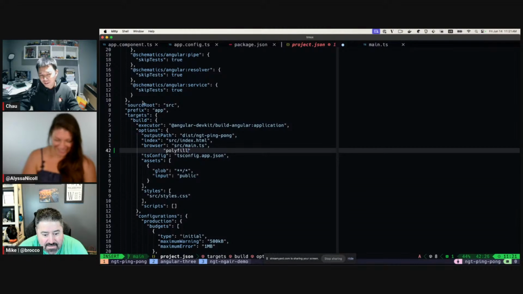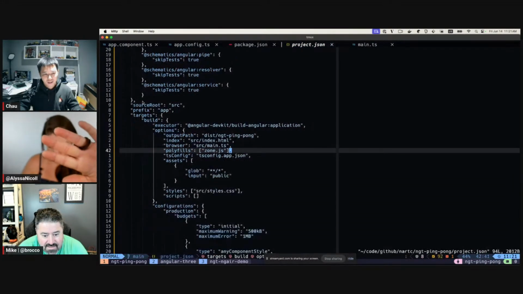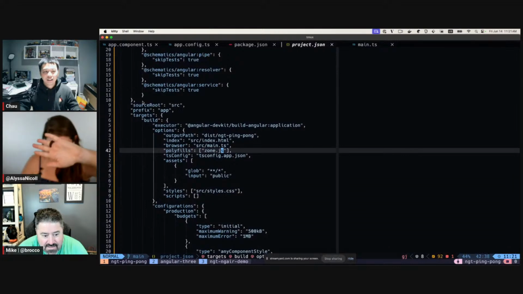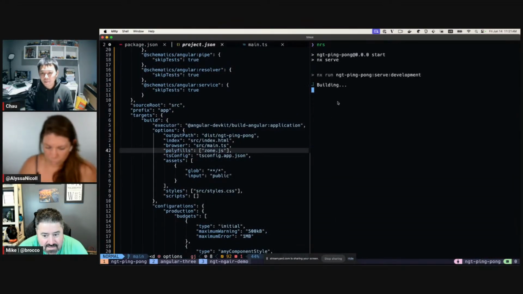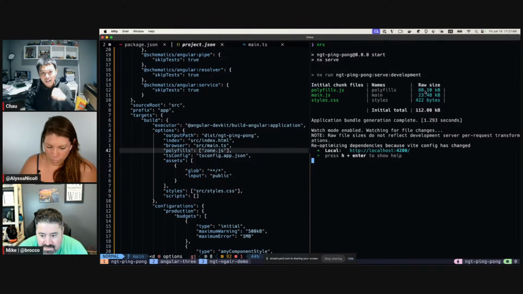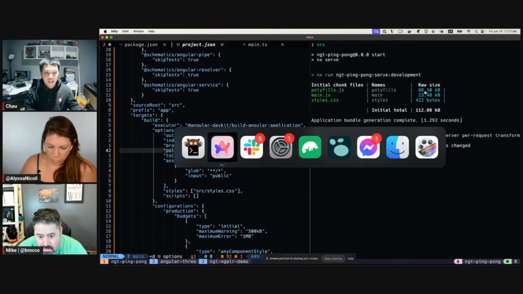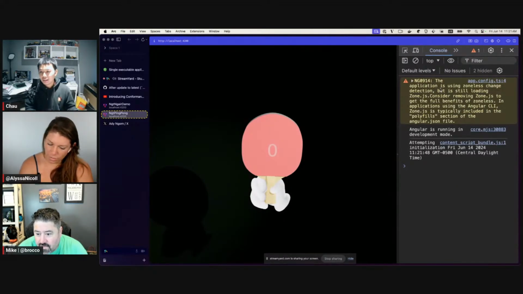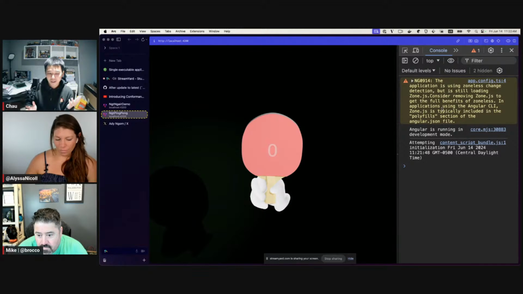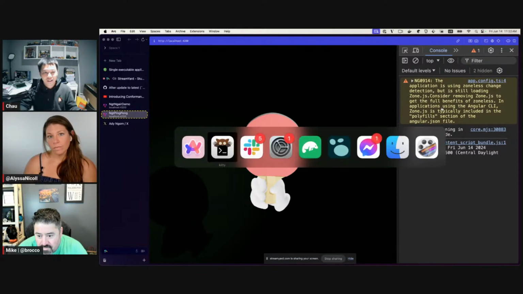Let's go to polyfills. I don't know if I got this right or not. Zone.js. All right. So now, if I rerun this one, I should see a polyfills chunk that contains zone.js. And if I go to the application, now I see that warning. This is the warning I'm talking about. Oh, the application is using zoneless change detection, but still loading zone.js. So you will see this warning, which prompts that, oh, let's go remove zone.js.